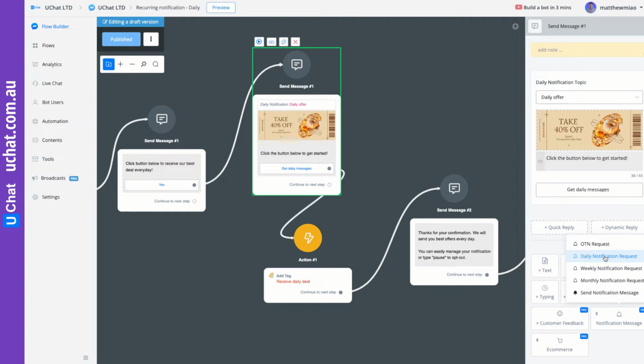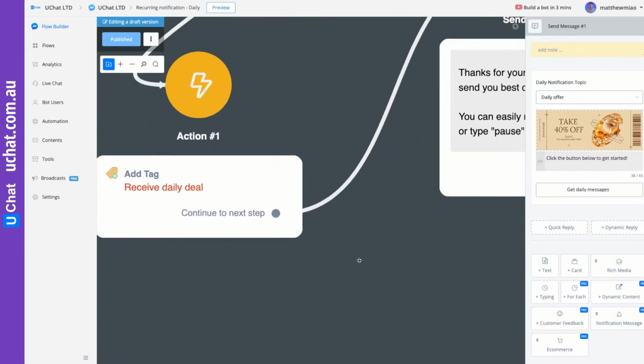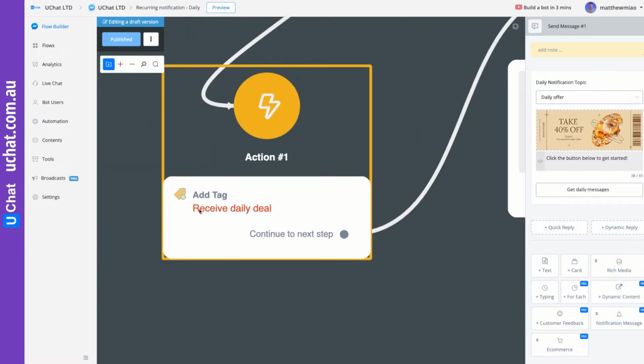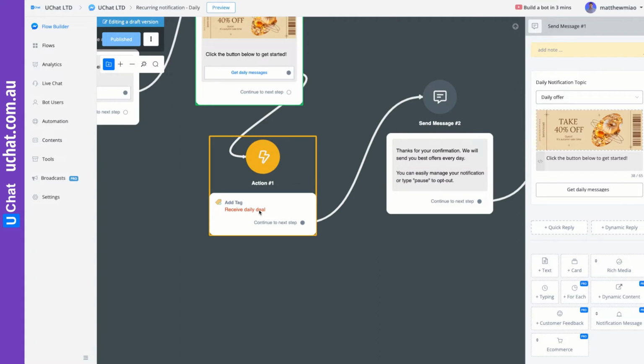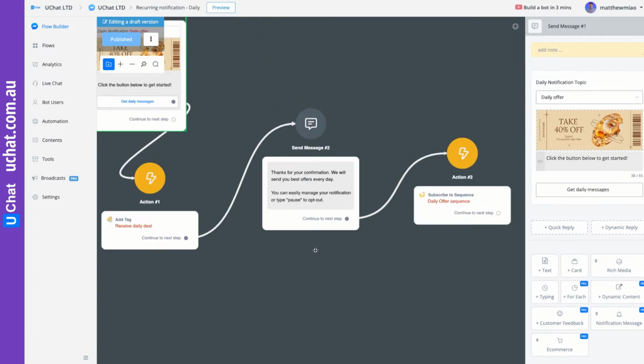Okay, this is just to ask for the request. You need to select the topics, that daily topic we just created. Then you can add the images and the offers. If the user clicked that they want to opt in, what I do over here is I add them a tag so that I know I can send them these daily deals, and I can use the recurring notifications to send them the offers. Then I say, thank you for confirmation.